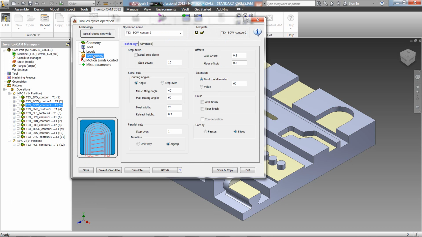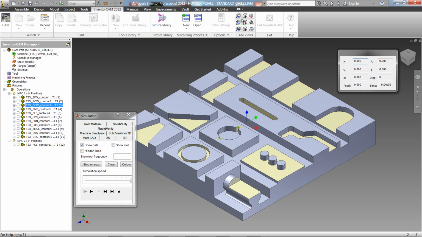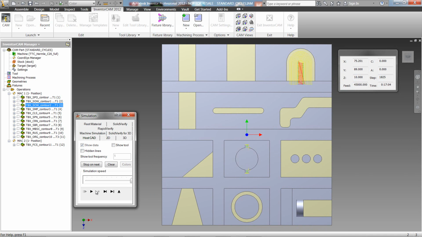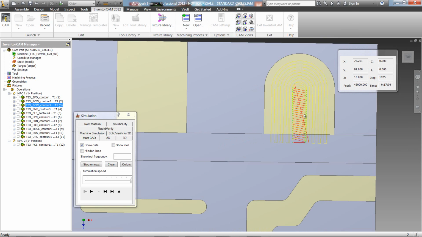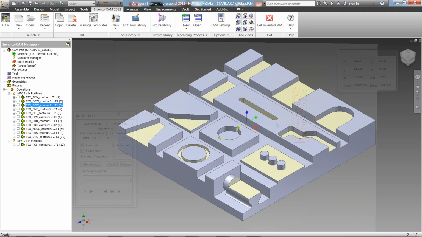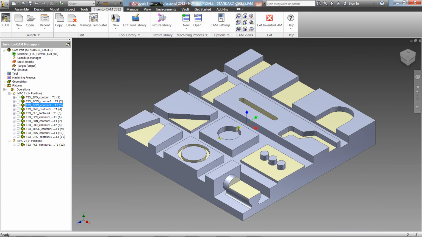In my technology area, we have the exact same thing we had before, also the moat width and the step over in this area over here. Taking a look now at our simulation, you'll see that this is exactly what's happened over here. We had the channel forming in the middle and then being cleaned off at the side using zigzag to go back and forth in this. This concludes part one of our lesson in Toolbox.